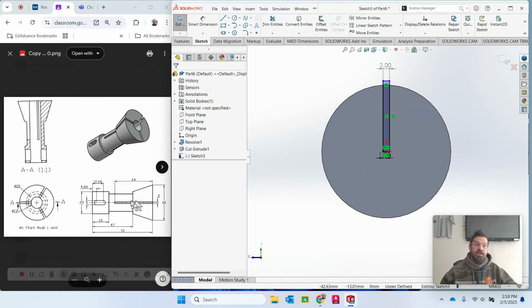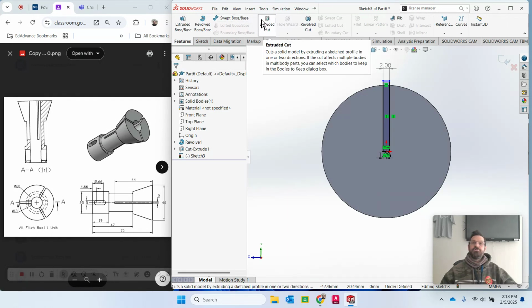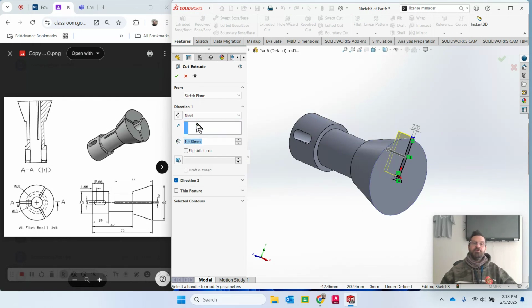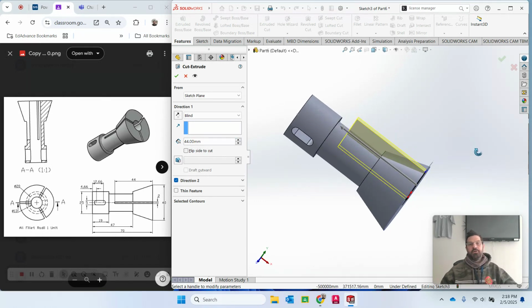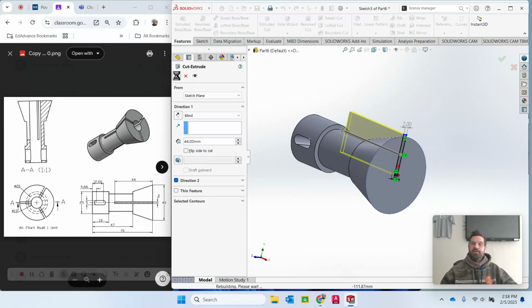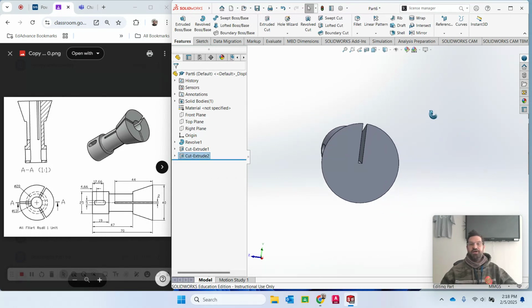And I need to cut out as far down as 44. So I'm going to go to Features. I'm going to go to Extruded Cut. And say I'm going to cut down not all the way through both, because no, that's not going to work. And instead of 10, I'm going to say 44. So it's going to cut down to that part right there. Does that look about right? That looks about right. All right. So I'm going to say, okay. Excellent. So now I made that first cut.